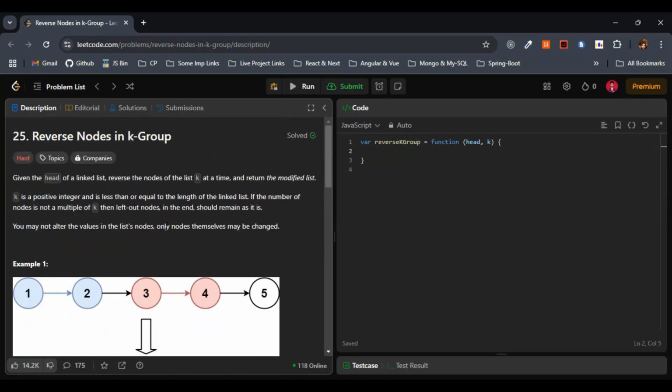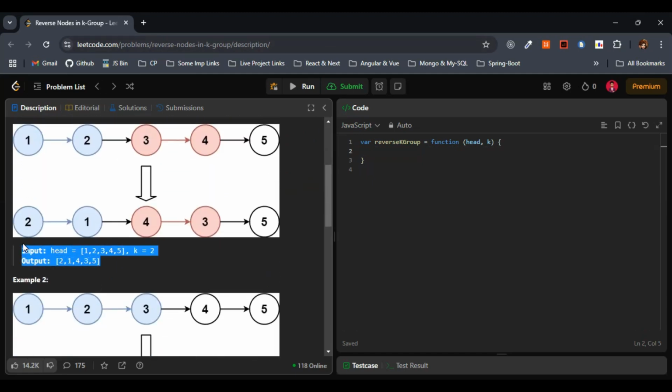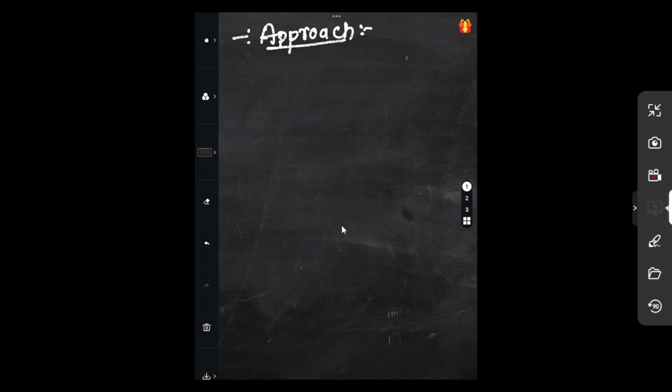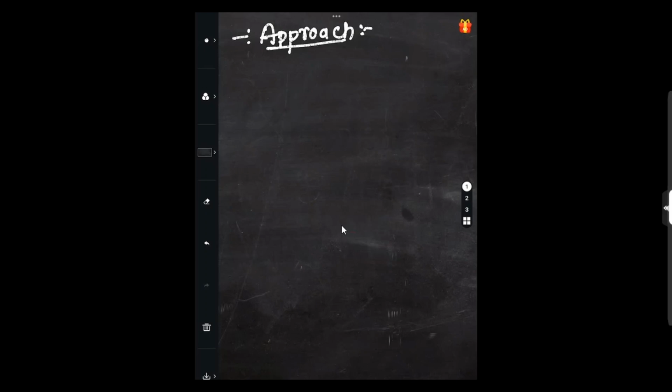Let's discuss the approach, then run the first example with the approach, then discuss the edge cases, write the code, and finally discuss the complexities of the code we have written. Initially, as usual, we'll move with the approach. The approach we are going with here is simple iteration.